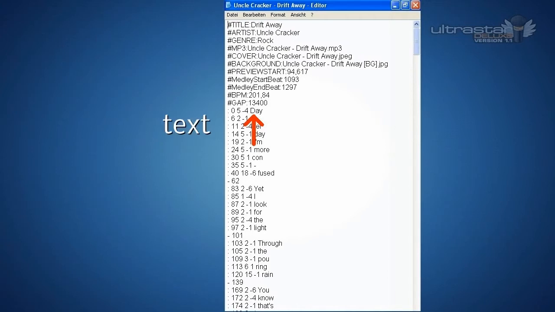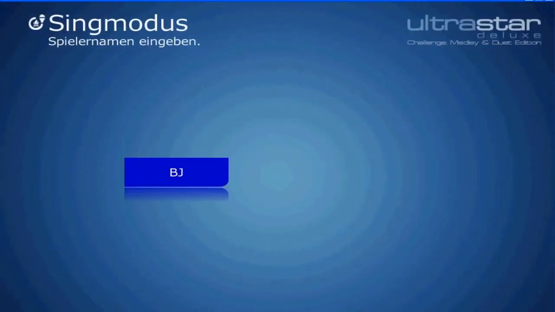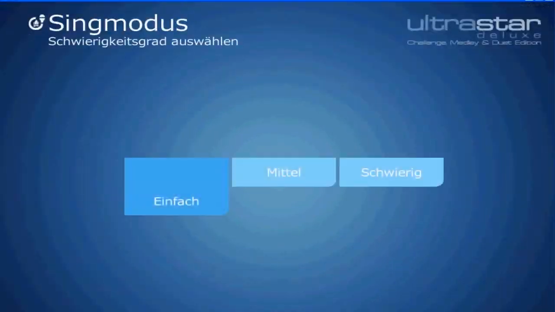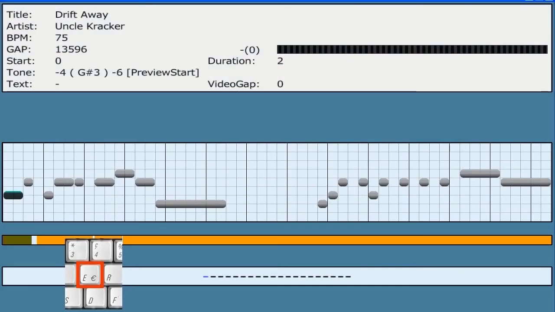All this could also be edited in a basic text editor, such as that of Windows XP, which you see right here. However, this would be quite uncomfortable. Instead of using such a text-based editor, we now call up the UltraStar Integrated Editor. You find it after selecting Sing, Player, any difficulty, navigating to the desired song and typing E.